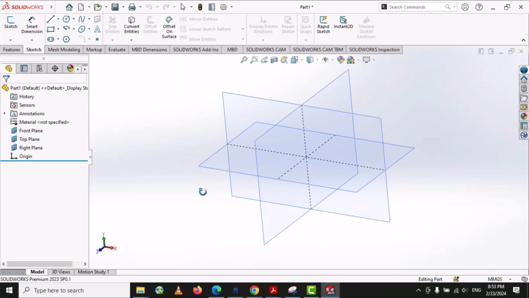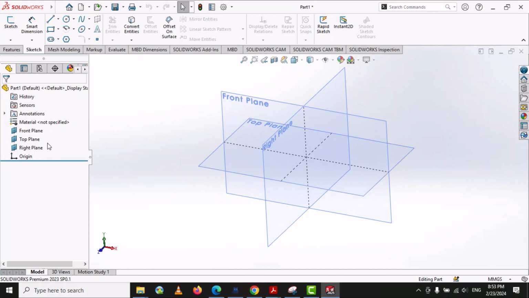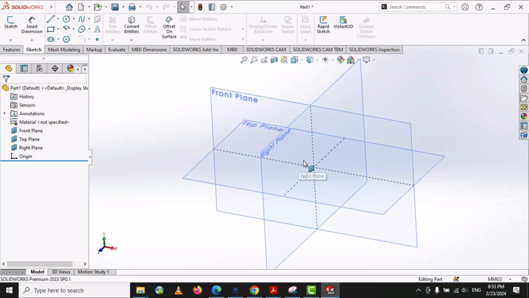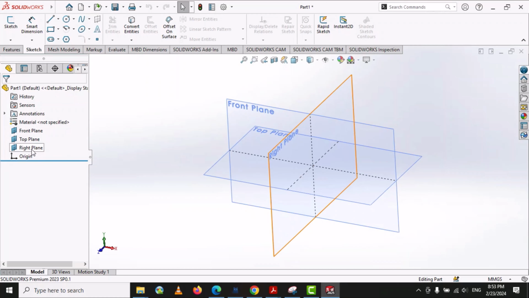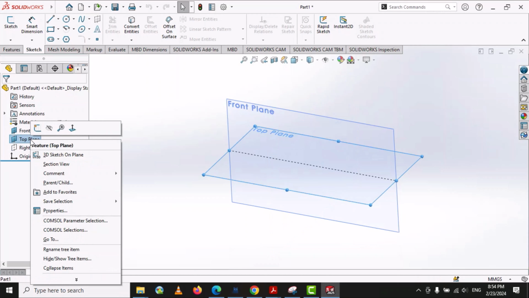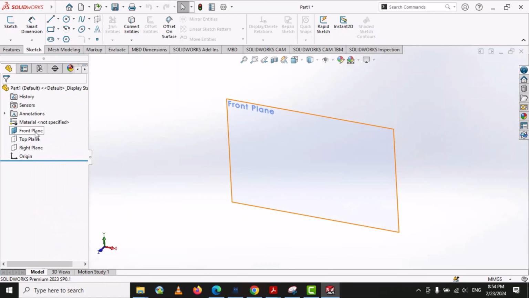Now in this way you can unhide, and you can also hide these planes. But when you get used to this system, you will not need to unhide these planes. You just select the plane and then start the sketching. Let's suppose I want to hide this plane, so what I can do is select this option, right click on it, and then go to hide. Okay, so now we have hidden our planes.